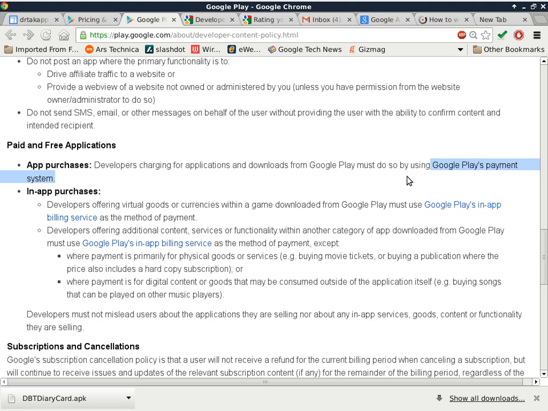Yep. Is that any type of payment, or payment to purchase the application? Well, developers charging for applications and downloads. So charging for applications is kind of more general than just downloading the app. Because what if you want to enable a feature in an application? Would that fall into this category or not? Okay, that may not be related to app purchase, but what about in-app purchases, right?